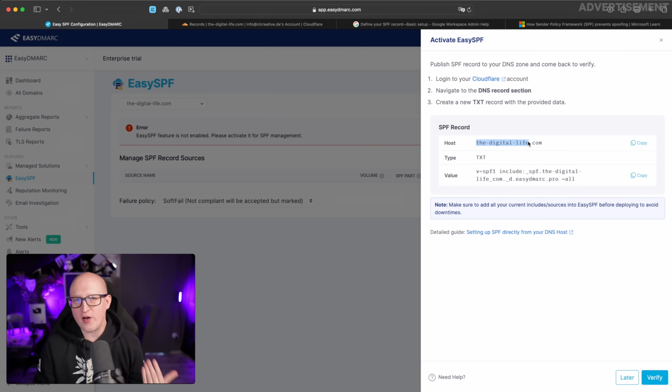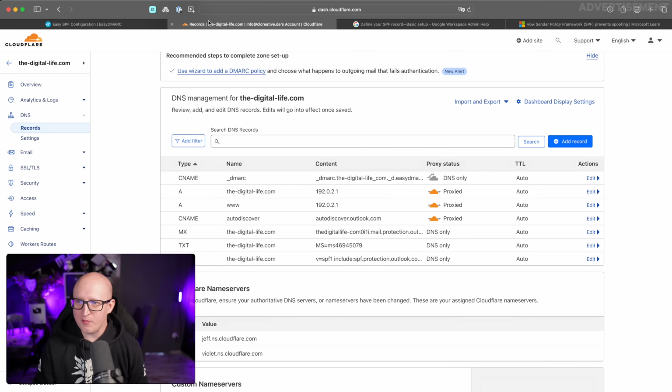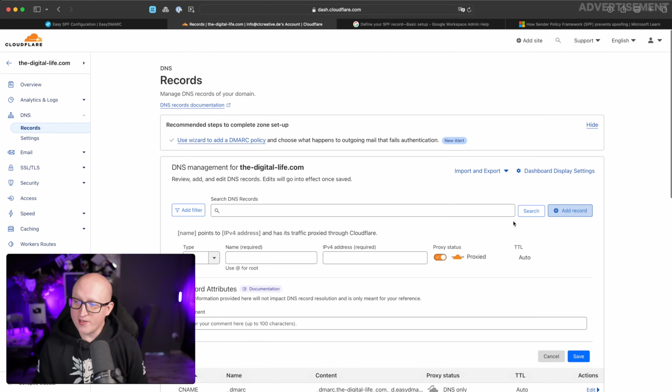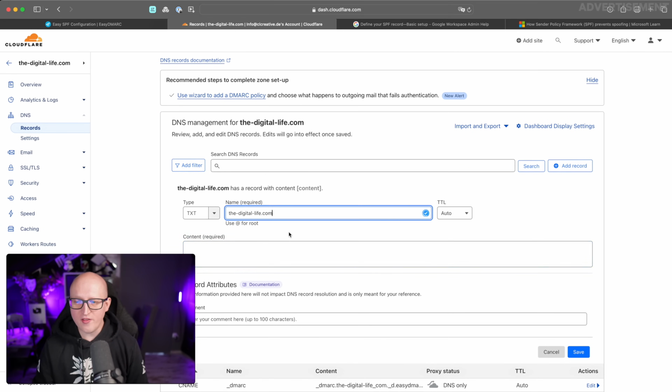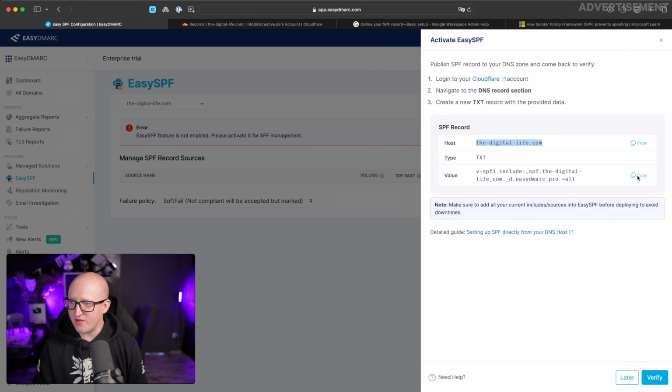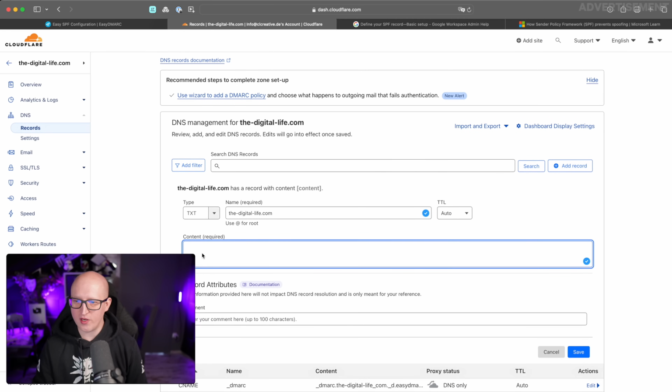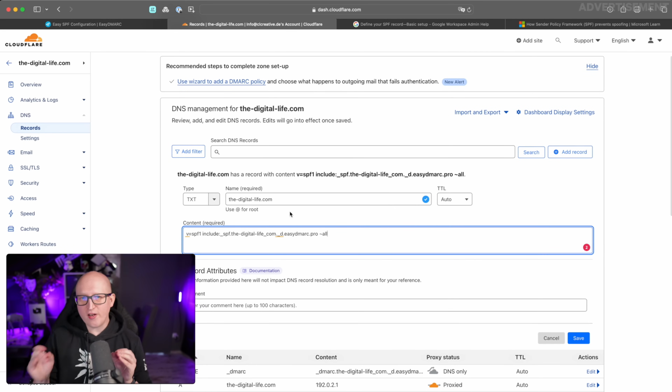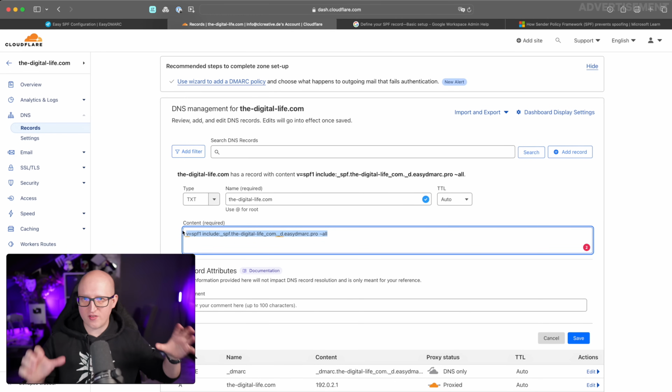So here, let's do another example. I'm just copying the host name here and go to Cloudflare, add another DNS record, this time of type TXT. Add in the name here, which should always match your domain name. And then copy this value here and put it as the content. So instead of adding all those different include statements manually, you just add this one record, and EasyDMARC will automatically manage all the DNS settings and include statements for you in a table.